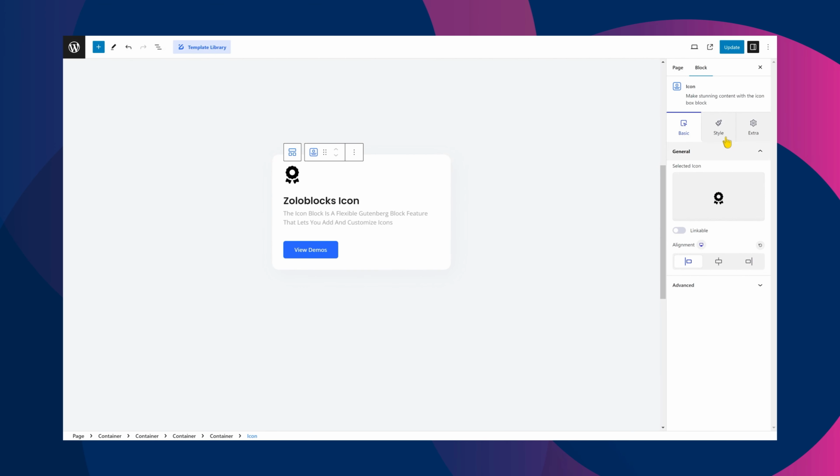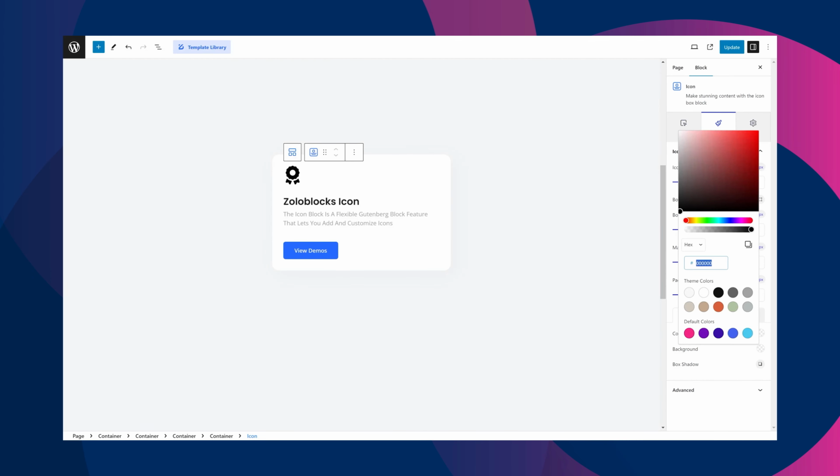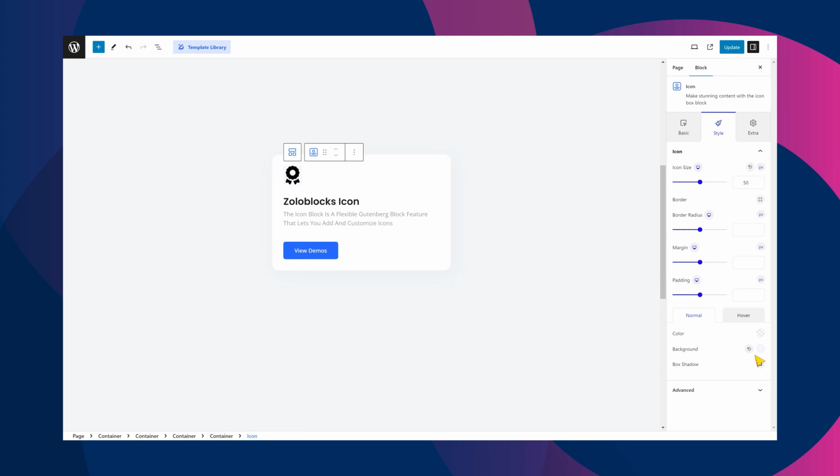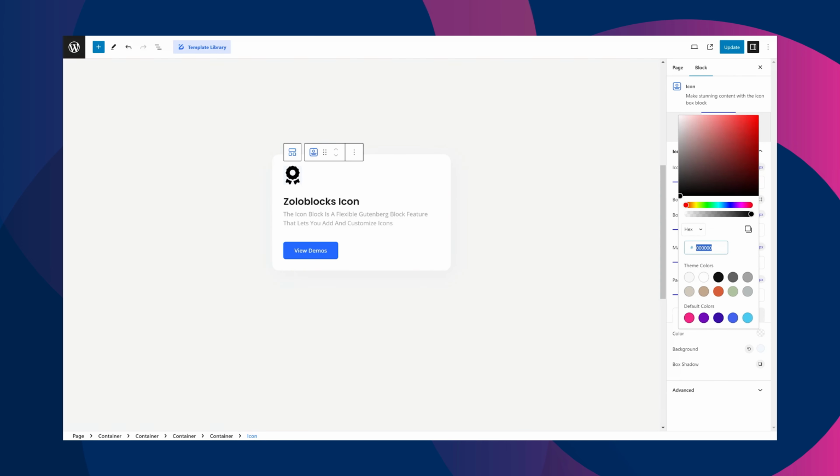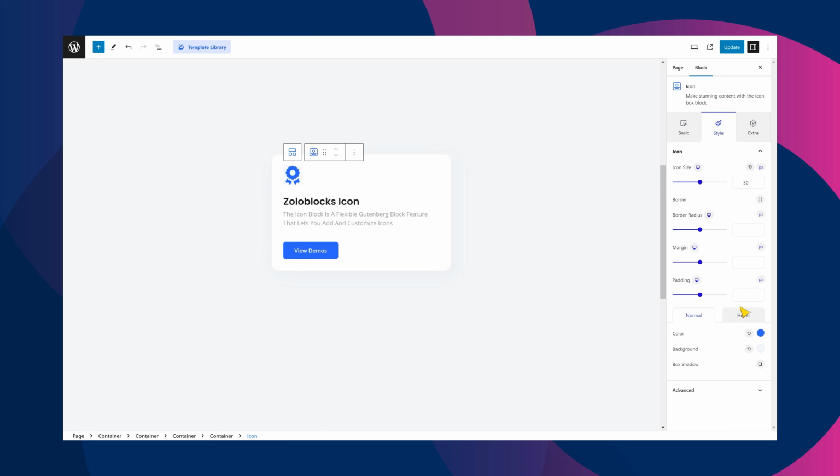As for the style customization of your icon, you can go to the Style tab to explore. Here, you can customize the icon size for starters. From the bottom, you can customize the icon background color, also the icon color. Because of the subtle color of the background, it's barely visible, but you can adjust the padding value to add more space for the icon background.